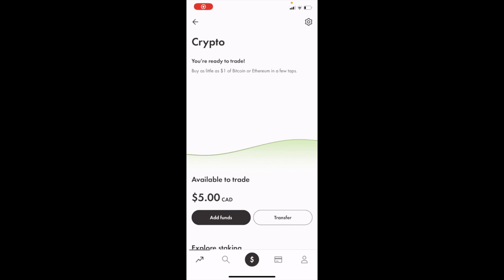So in this Wealthsimple tutorial video, I'm going to be showing you guys how to buy Avalanche coin, ticker symbol AVAX, in Canada here on Wealthsimple. So once you're here in Wealthsimple, make sure to go into your crypto account.